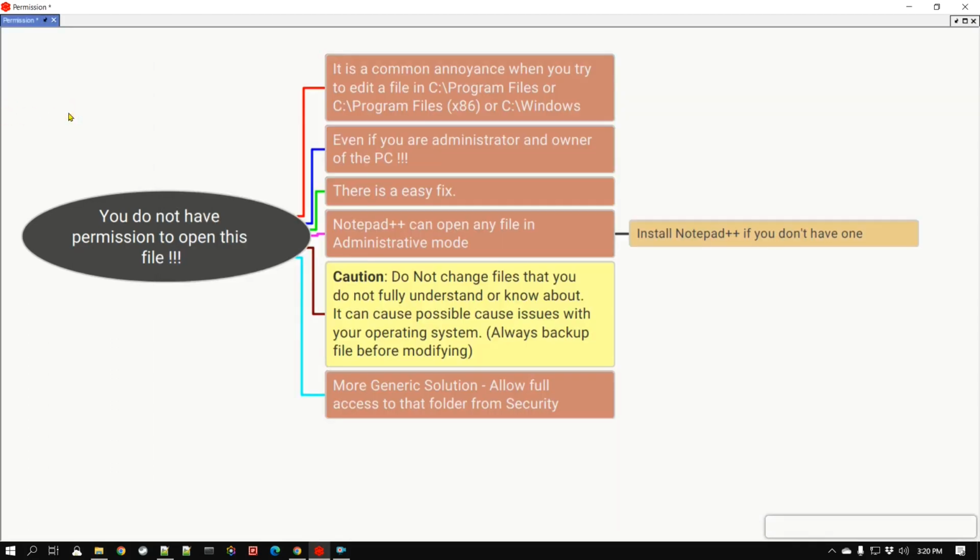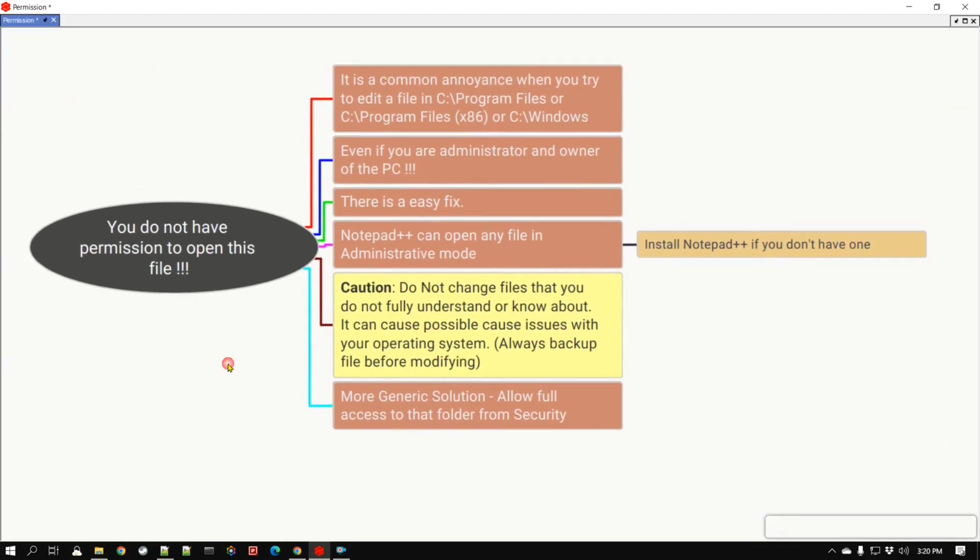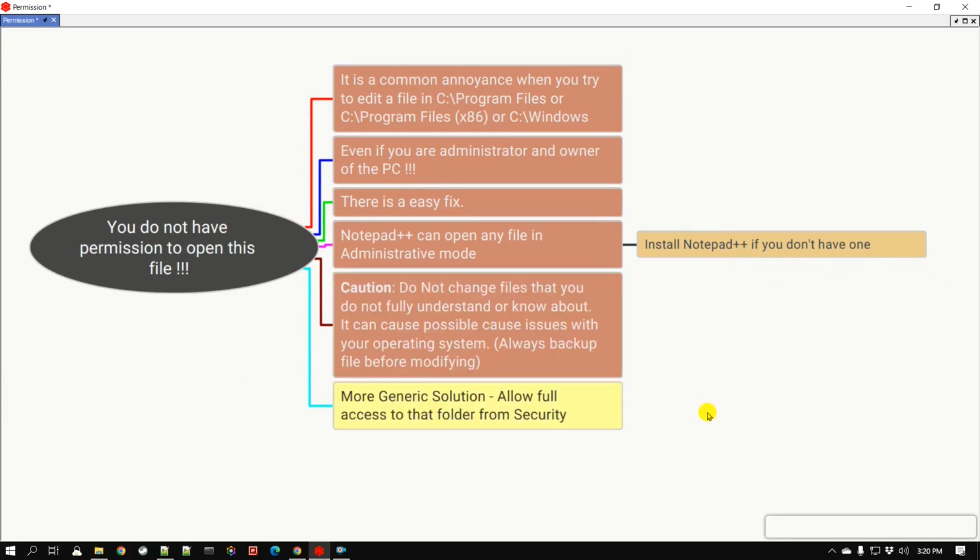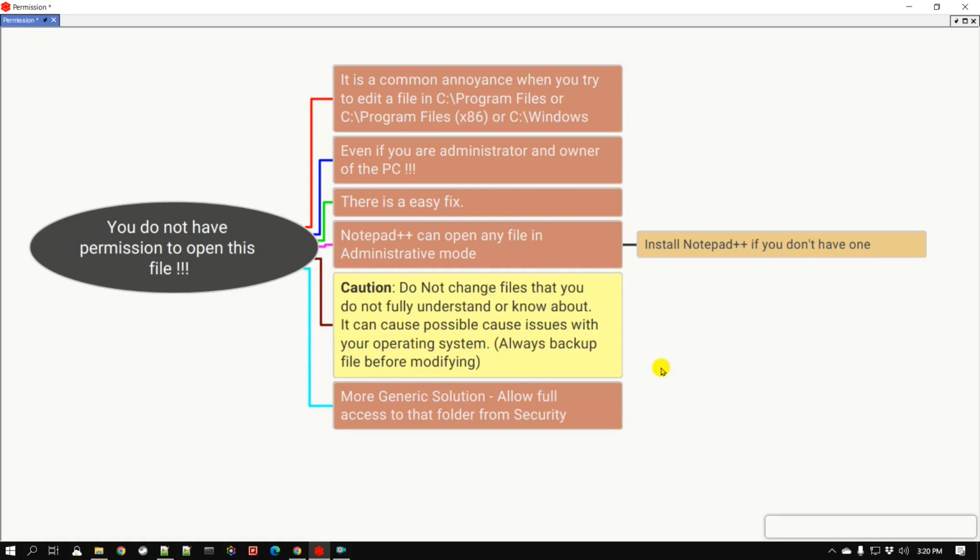And so this is how you can fix the issue when Windows does not allow you to open a particular file in specific folders. You can either use Notepad++, which itself has administrative mode, or you can allow that particular folder to have full access so that you can edit any files within it. Again, as I said, just be cautious about what you change because it can have some negative impact.